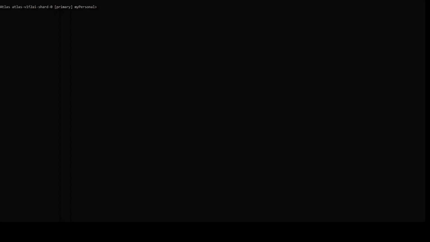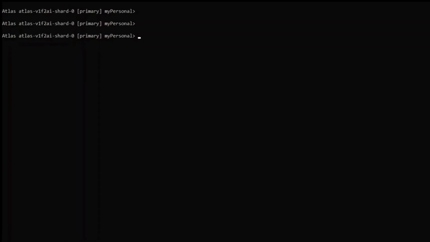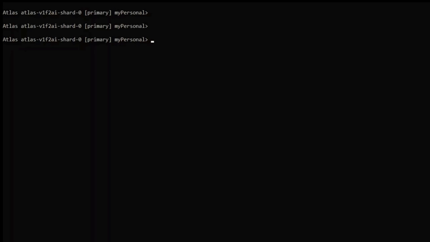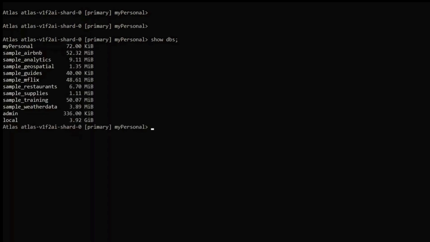So here I am. I have logged into my database, and the first command that I'm going to use is to show what all databases exist. So the command will be show dbs. I will hit enter, and this will show all the databases that exist.